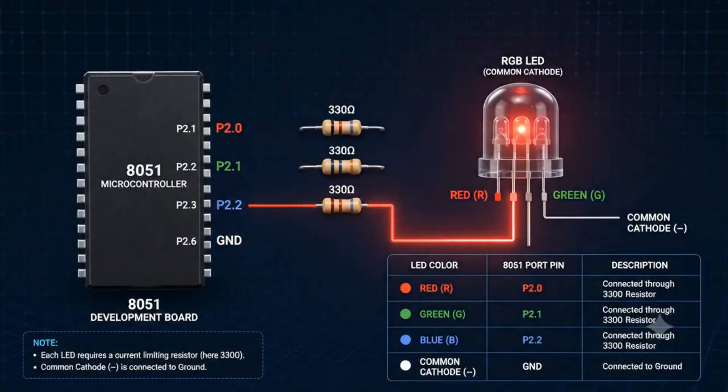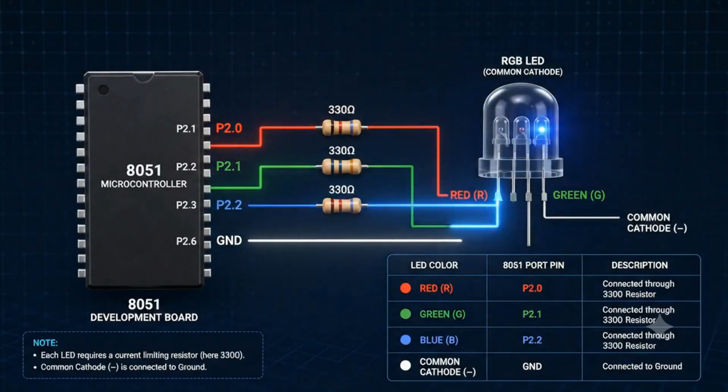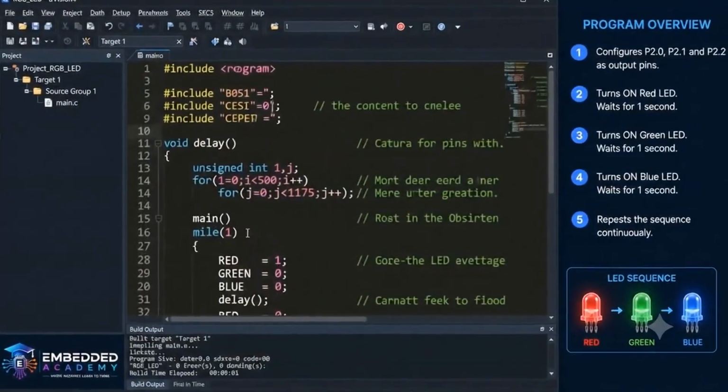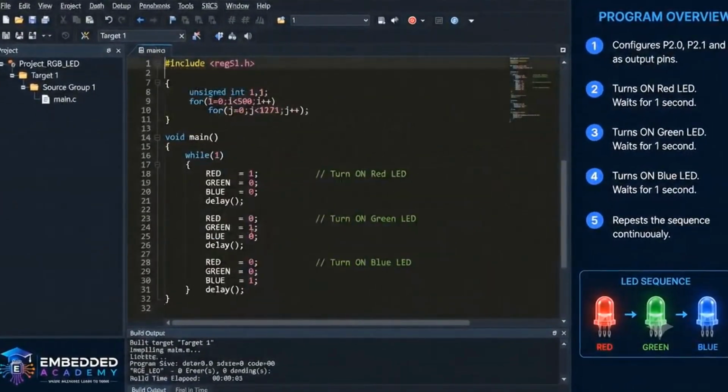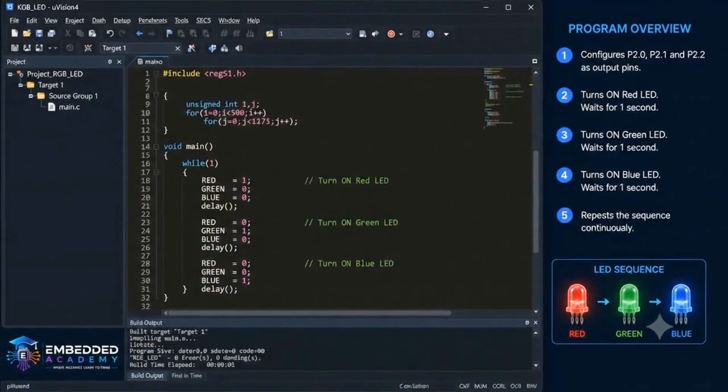The red pin is connected to port 2 pin 0, the green pin to port 2 pin 1, and the blue pin to port 2 pin 2. This program controls 3 output pins. It turns on the red, green, and blue LEDs one after another.